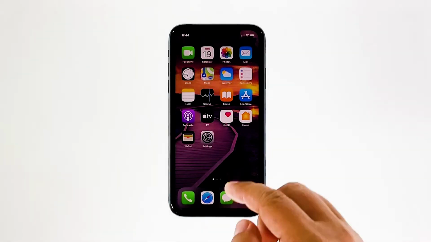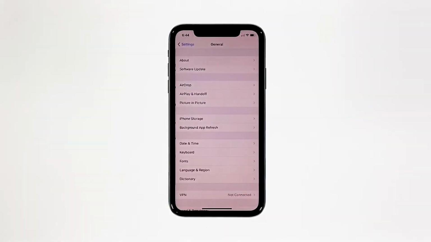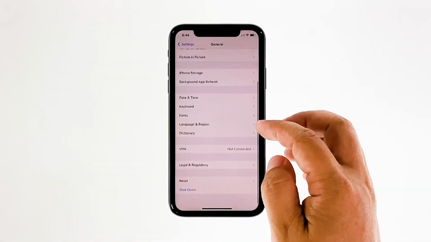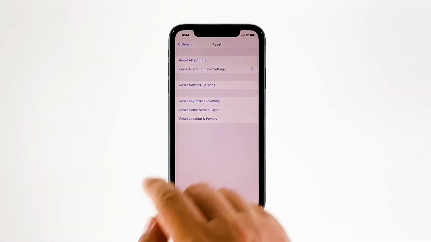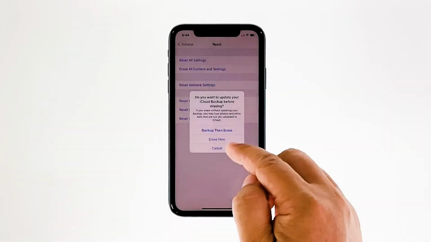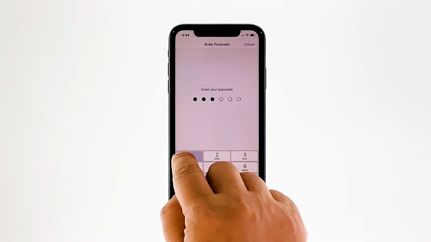From the home screen, tap Settings. Find and tap General. Scroll down to the bottom of the screen, and then touch Reset. Tap Erase all contents and settings. Tap Erase now. If prompted, enter your security lock.